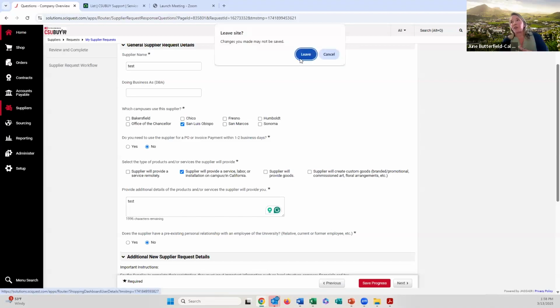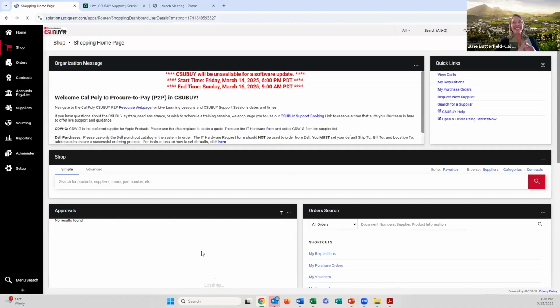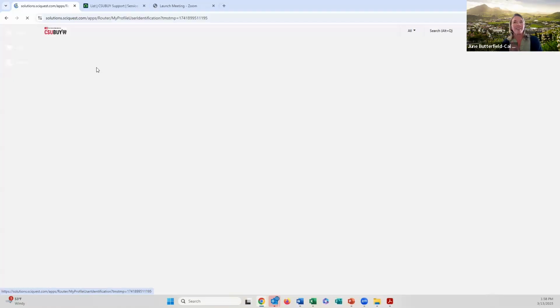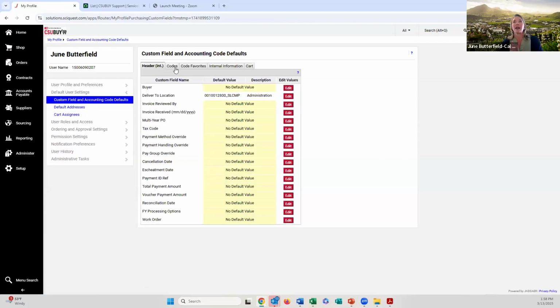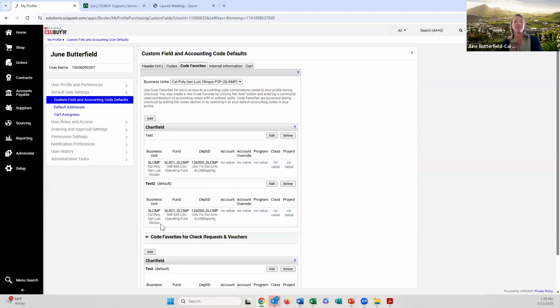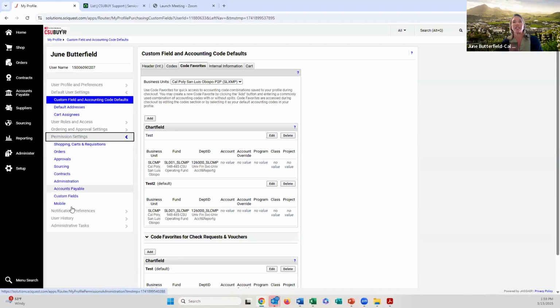So that was today's overview of system introduction. So we went over navigating the shopping homepage, the default landing page, your starting line for all of your activities. We reviewed the top bar of the search, the active cart, your action items, notifications, and we went over viewing your profile. Remember, viewing in your profile, you're able to see your roles. You're able to set up defaults, such as you can set up your code favorites, like I have my chart filtering set up. You also have the ability to go ahead and see your permissions.